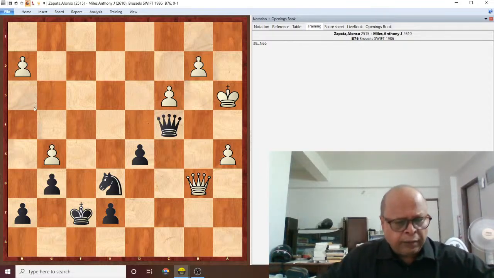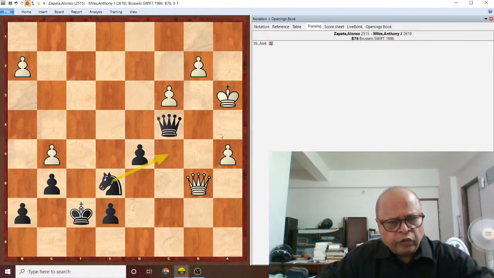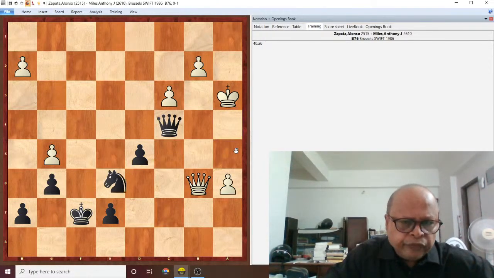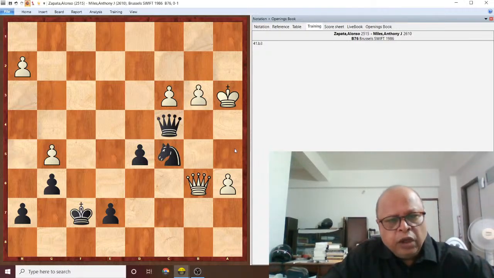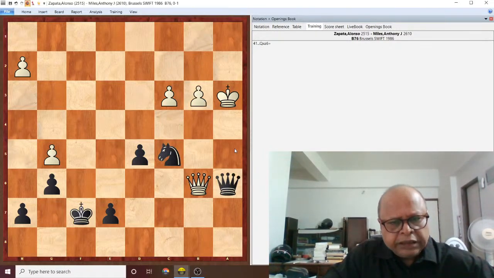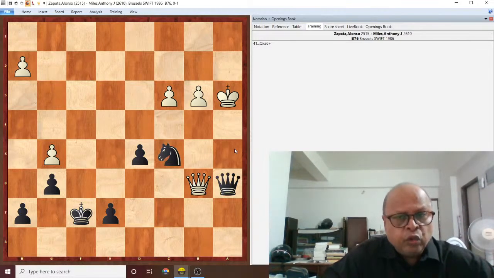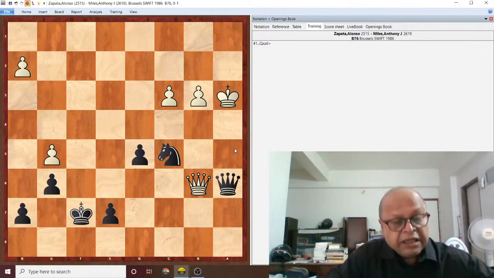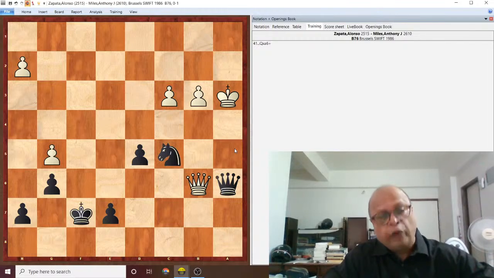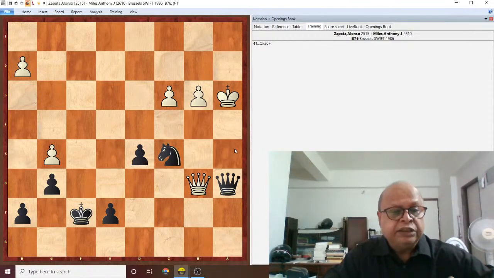With the idea, I want to come to c5 and give mate on e4. So only move. Mate threat. The only move. I don't see any other moves possible. But then queen into pawn and winning the endgame. So you can see that it was looking hopeless. But because of the bad king situation of white, black managed to achieve whatever he wanted.